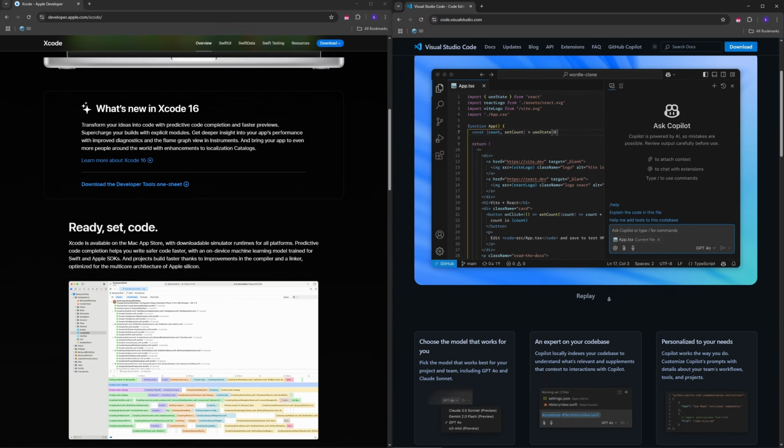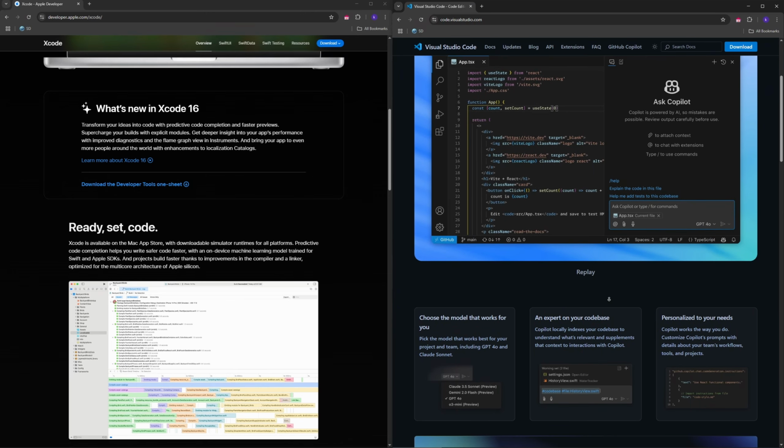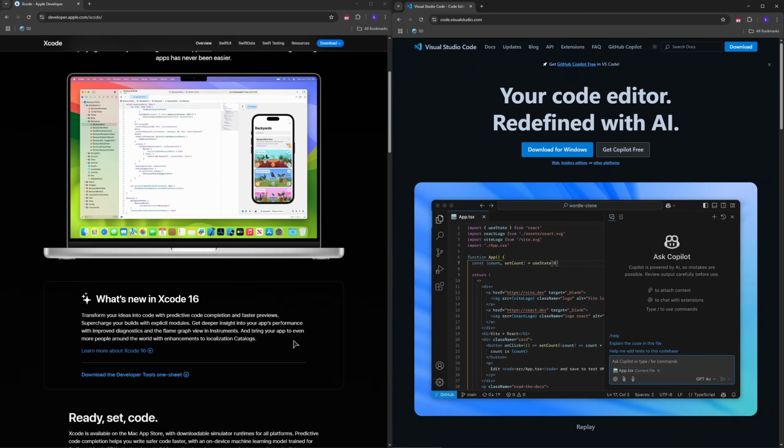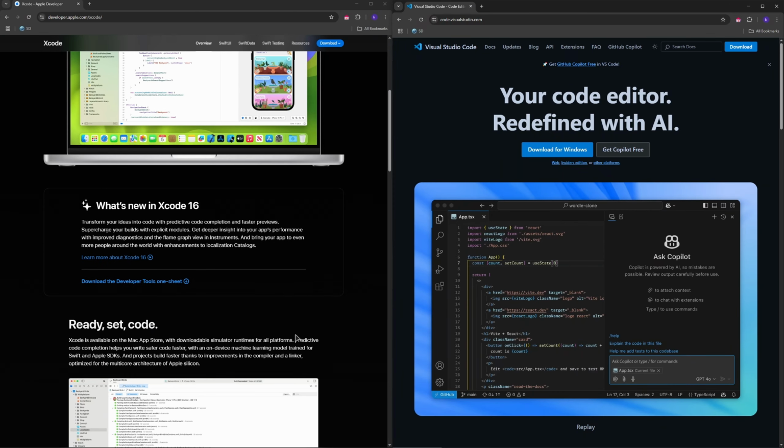So guys, next up we have ease of use and learning curve. So Xcode has a steep learning curve, especially for beginners. It's a comprehensive IDE that requires time to learn, especially if you're new to Apple development tools like Swift and Objective-C. However, it's highly optimized for Apple development and provides a seamless experience.